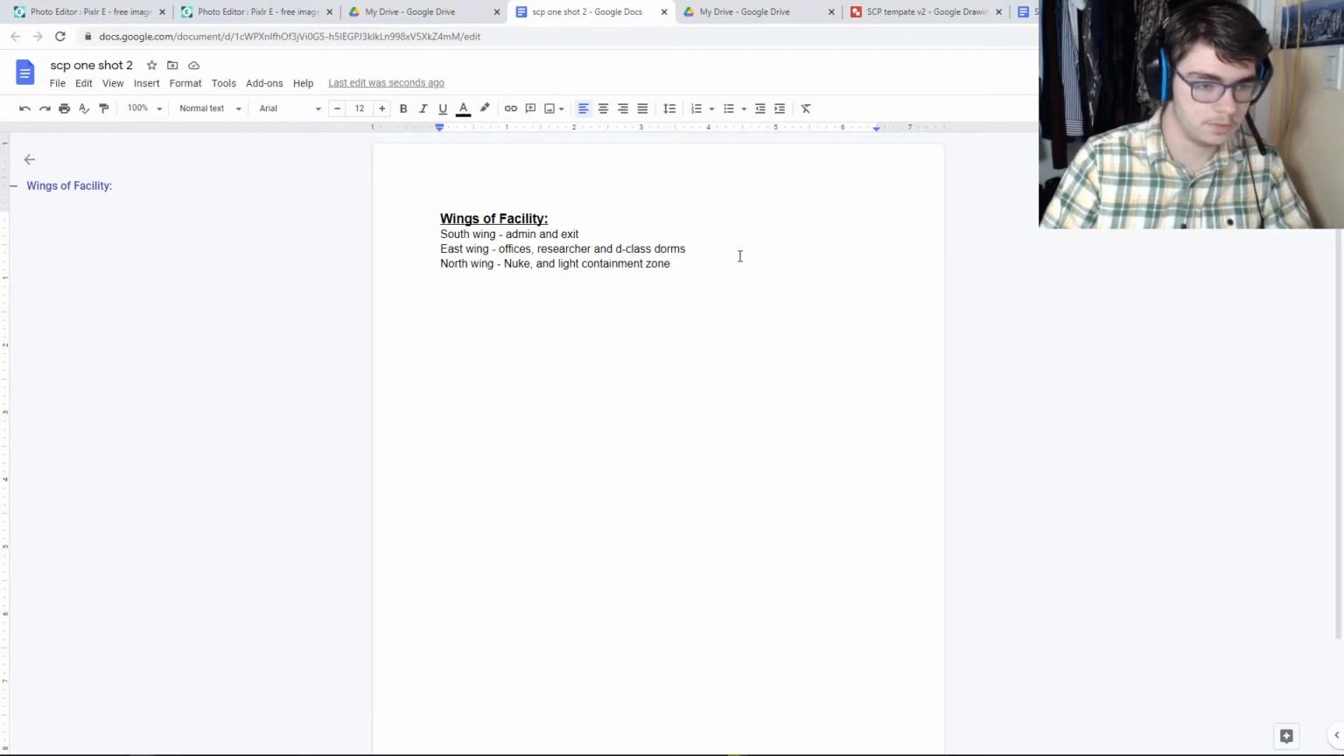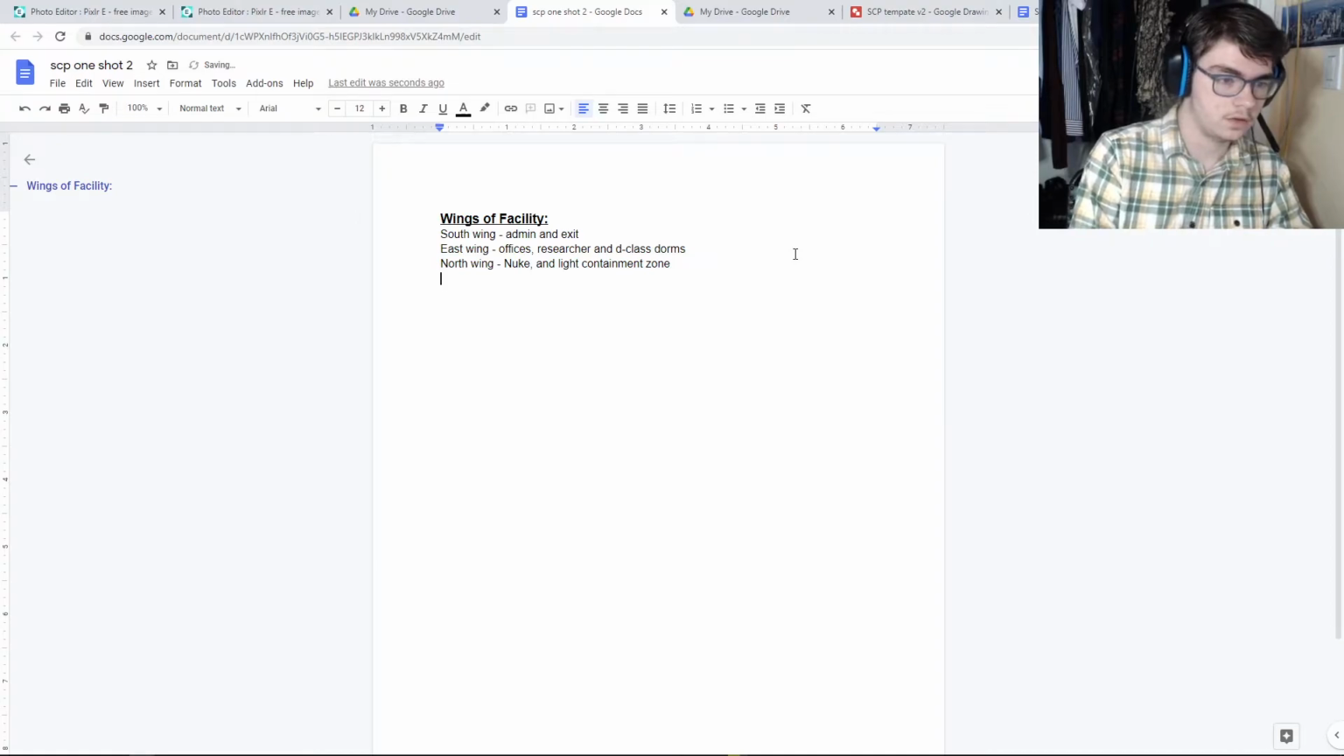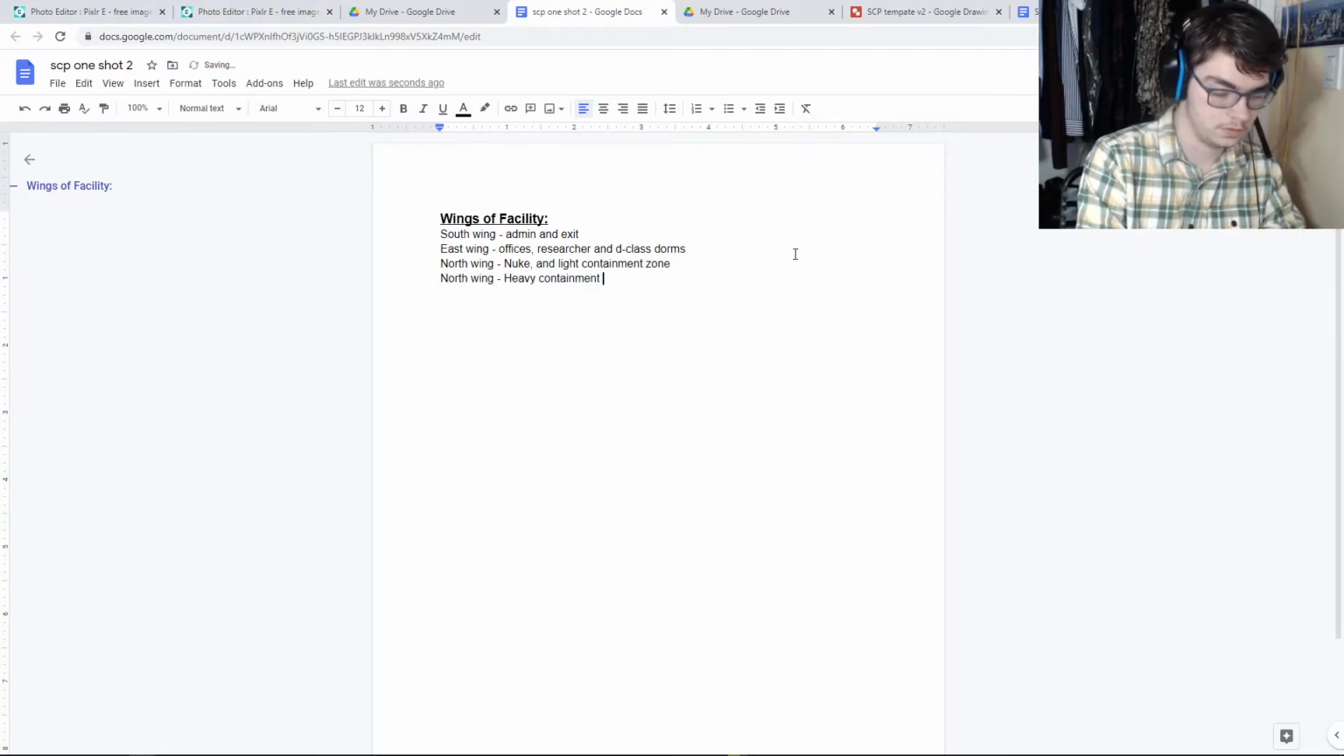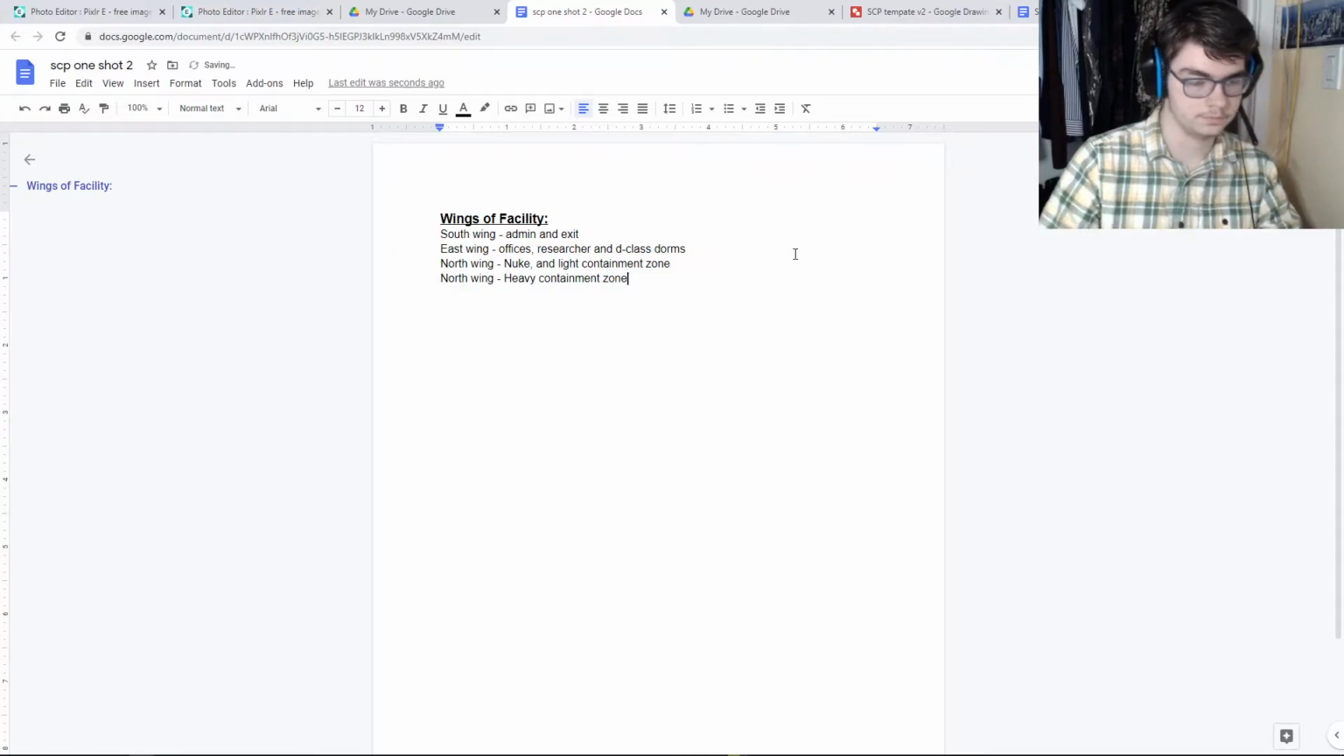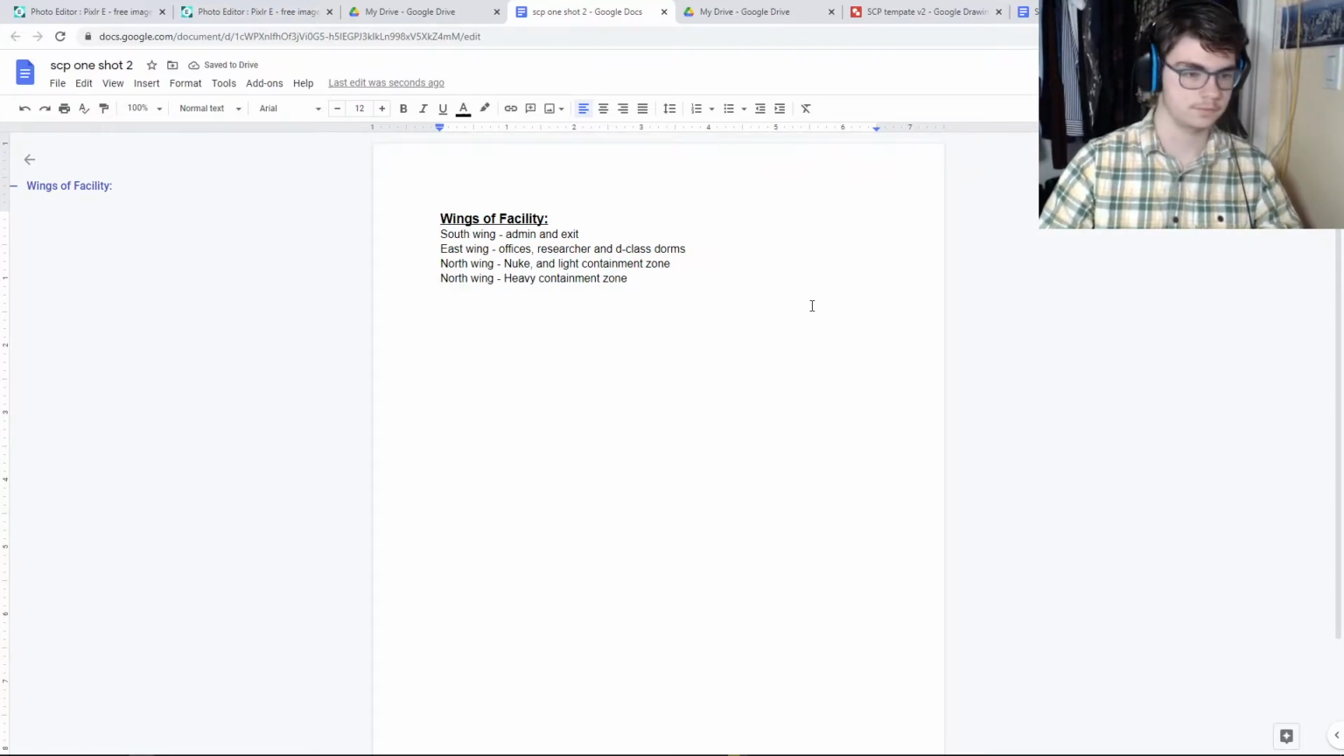Nuke light containment zone. Yeah. And then North Wing. Probably the final place we'll go to. North Wing. We'll have the heavy containment zone. And I think that's it. And if something pops up, I can add it here.